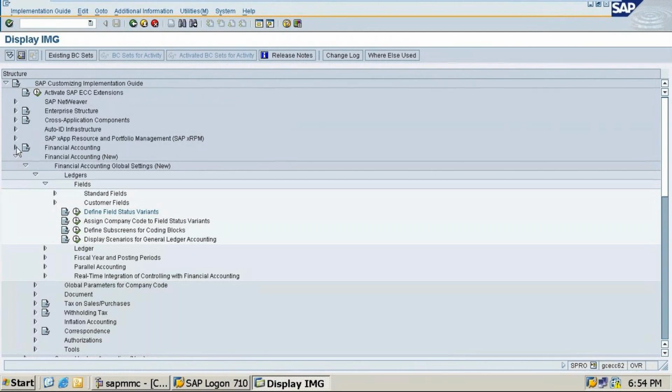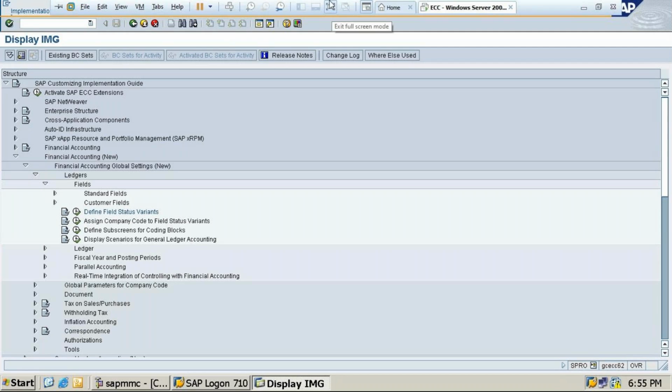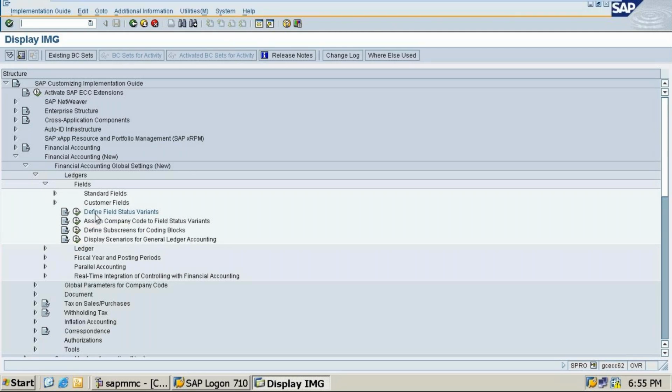So SPRO, Financial Accounting (New), Financial Accounting Global Settings (New), then Ledgers, then Fields, then Define Field Status Variant.